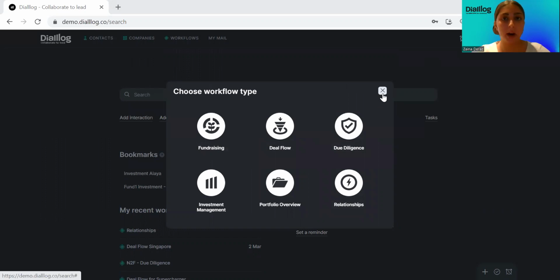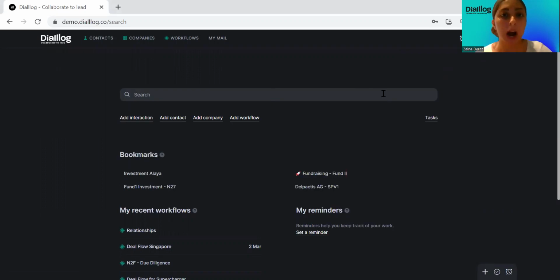But just to give you an idea, relationship workflows were created to keep track of a group or list of people that you just want to track and keep conversations with. It's not necessarily a deal flow kind of thing, not necessarily fundraising either, not a due diligence. It's a bit more general. You might want to keep track of, for example, service providers in one space, maybe a group of people that you met at a specific concert or dinner or party. You want to keep track of them in one place, group them, rather than having an Excel sheet.